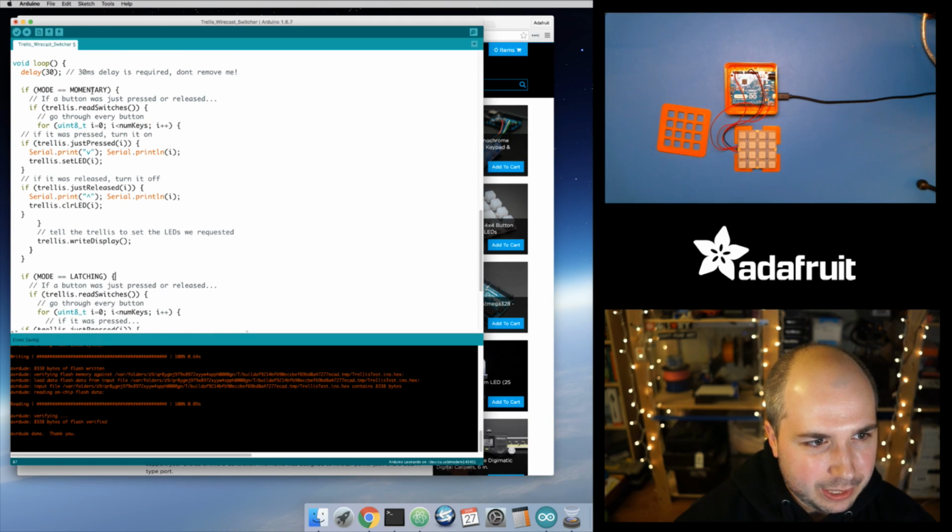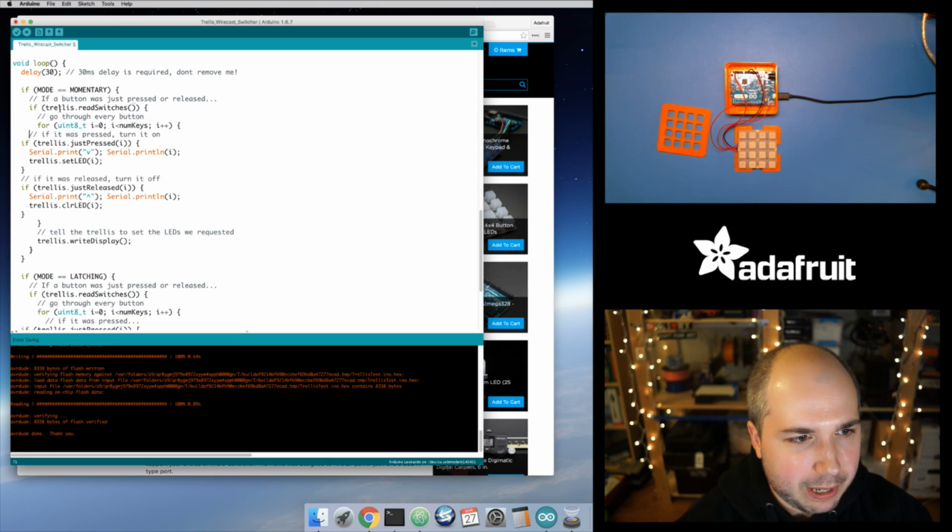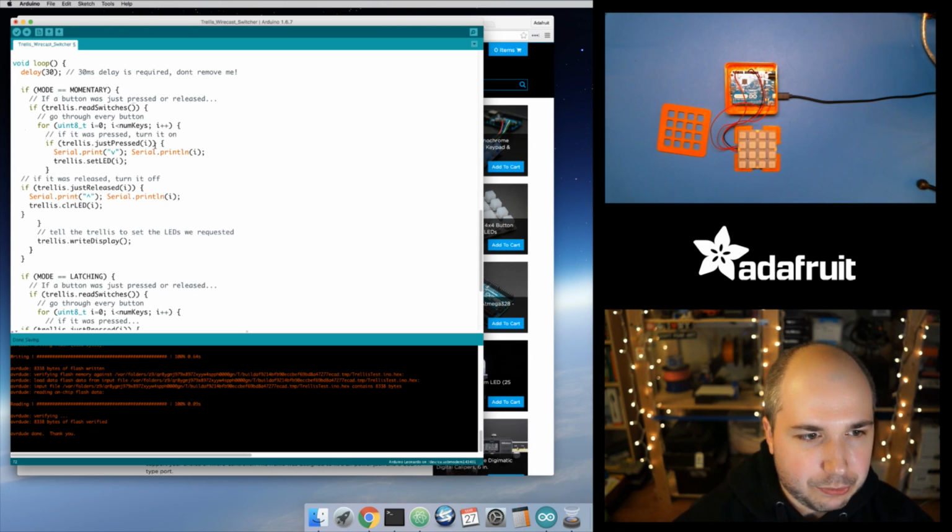So in the momentary mode, it looks like we call the read switches function, and then we go through, and the formatting got a little messed up here, so let's reformat this so it's a little more readable. But it looks like you go through and then you call a just pressed function to see if each of the keys was just pressed, like you just pressed down on it. And then there's also a just released function that you can call to check and see if a key was just released. That's kind of handy, maybe I'm going to wait until you let go to do some logic here.